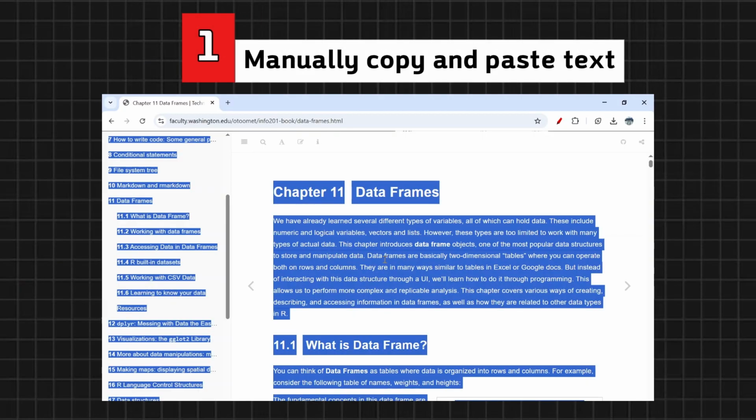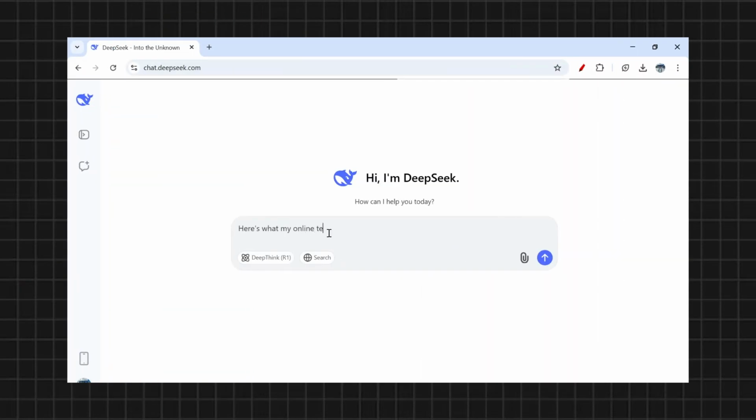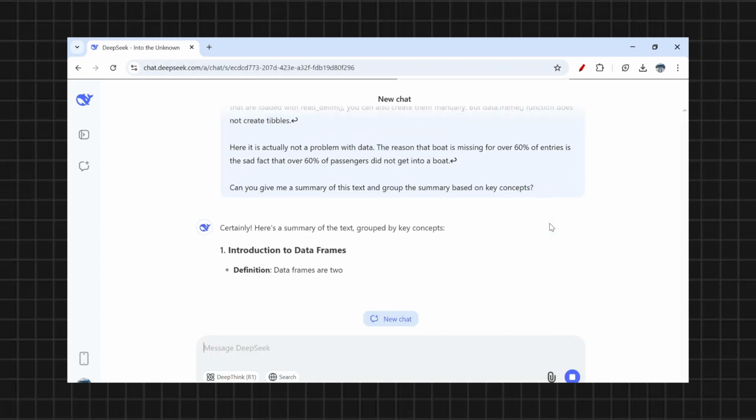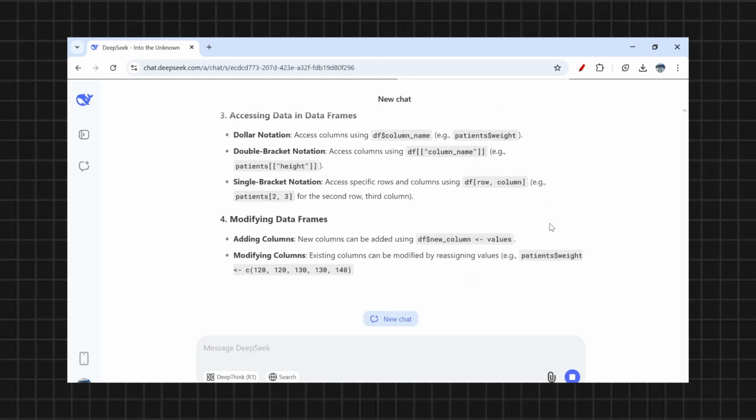If you ever got an online textbook that you got to read and you're in a really big time crunch, then usually what you would do is read from top to bottom. But since you don't have much time, you do this. You can copy all the text and paste it into Deepseek and ask it, can you give me a summary of this text, and group the summary based on key concepts.